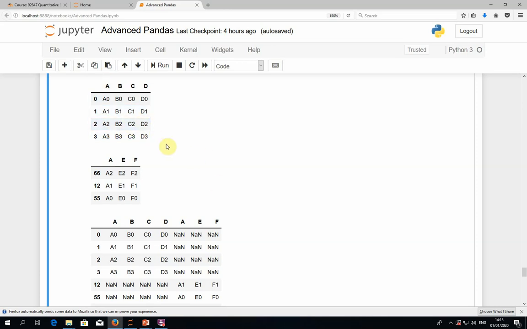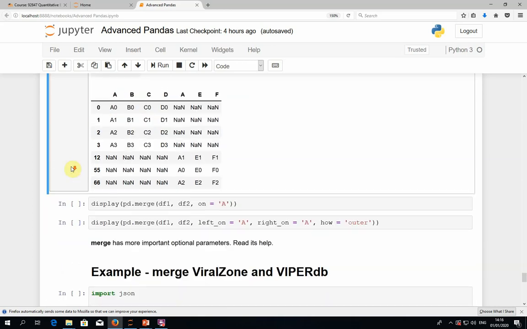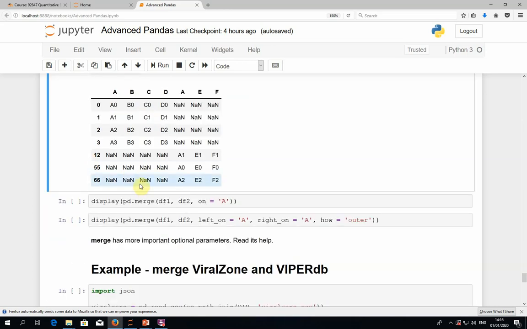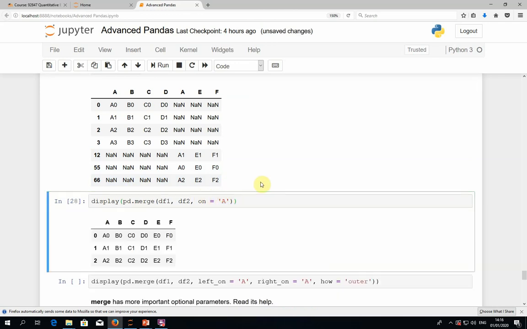So maybe we want to merge these 2 data frames together and use this A column as a shared reference point between these 2 data sets. We want to take records that have a certain A value and merge them with rows that have the same A value in the second data frame. And it turns out we can do that. There is a function in Pandas that does exactly that. It's called the merge function, which you can give 2 data frames and specify a column using the on argument.